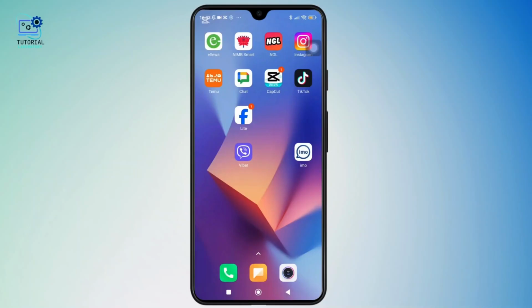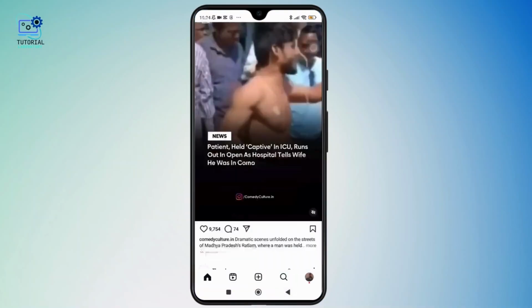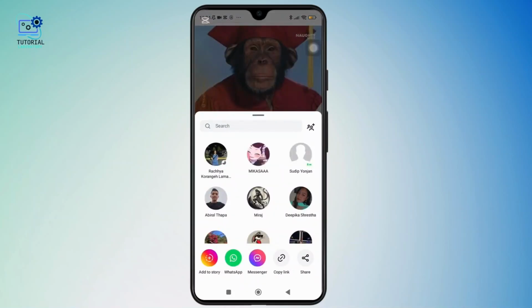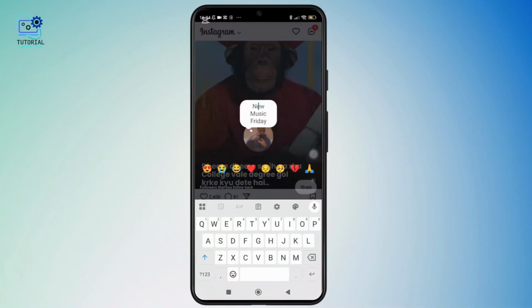First things first, open Instagram and find an interesting reel that you want to react to. Once you have found one, simply tap on the share button and a pop-up menu will appear. In that menu you can see different options. Simply scroll through those options and at the end you can see the option labeled Add note. Simply tap on that, and this is where the magic happens.